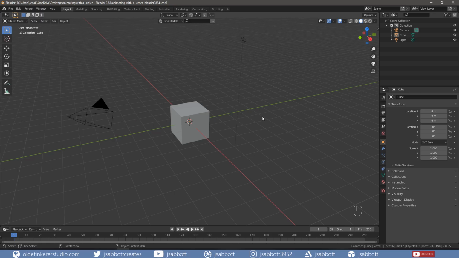A lattice, sometimes called a deformation cage, is used to deform an object. It can be used to deform a model to add interest to the model, and it can be used for animation. For this tutorial, we will be learning how to animate a mesh with a lattice.